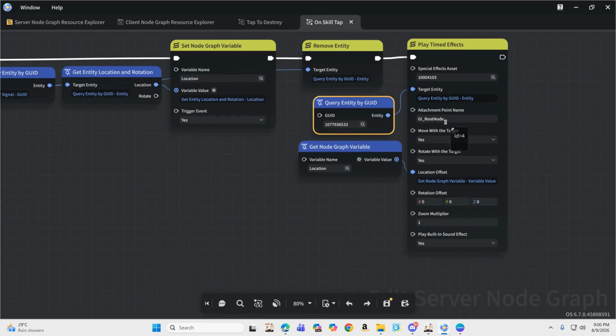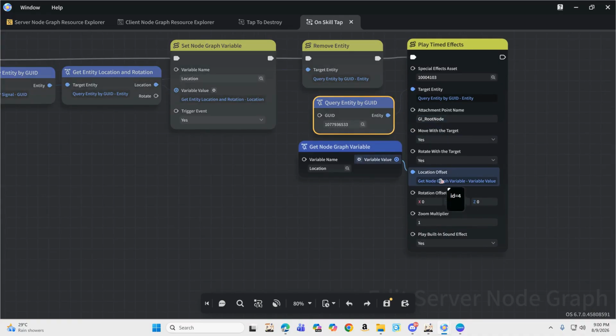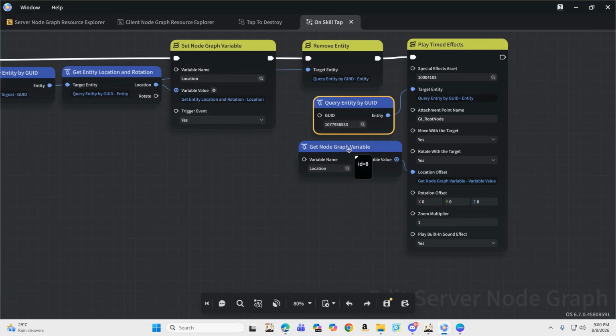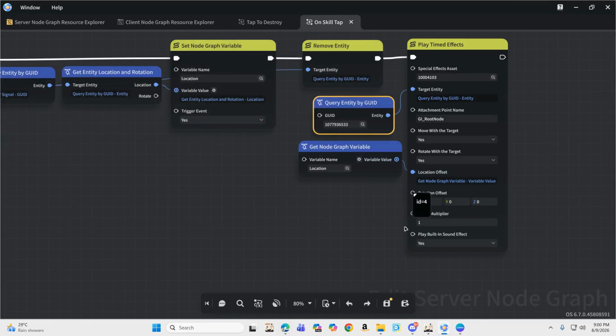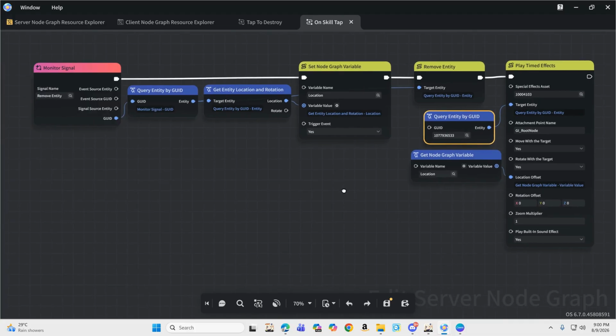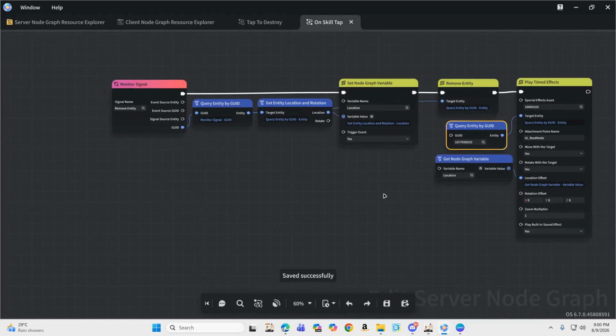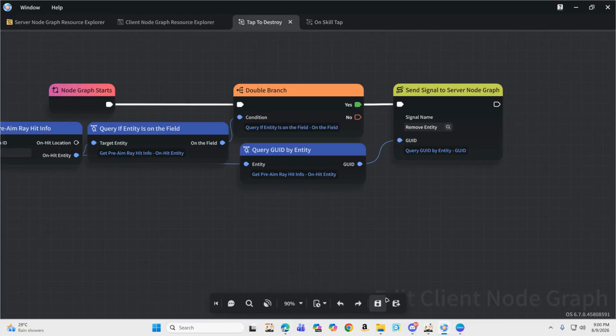And then as for the location offset, we want to get the node graph variable that we set earlier, and this will contain the location that we saved earlier as the variable value, and we just want to send that information in the location offset. Once that is done and set up, you're good to go. Just save that node graph, save this node graph also, just be sure, and then go back to our editor.